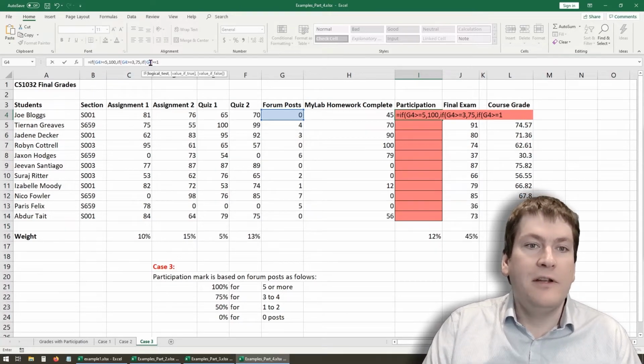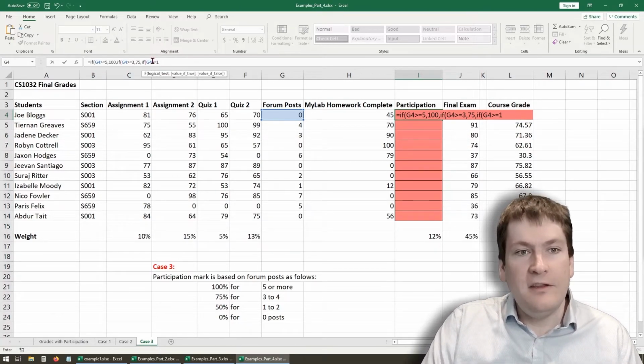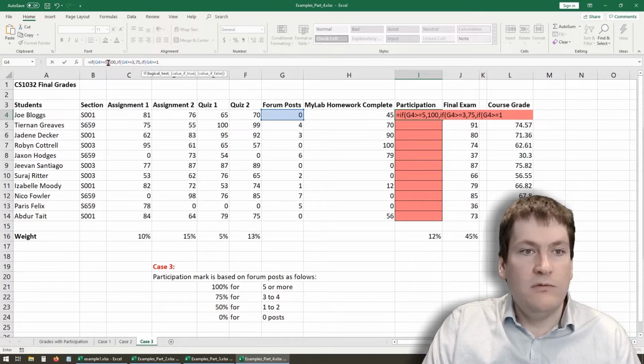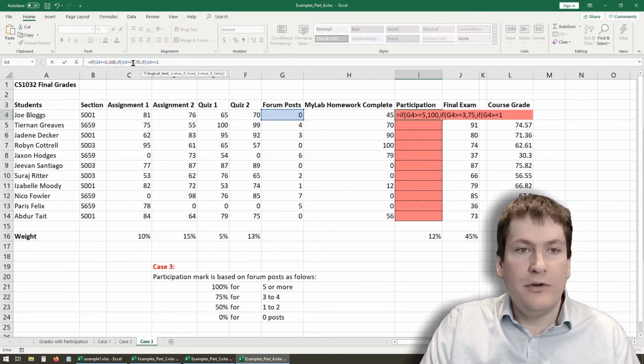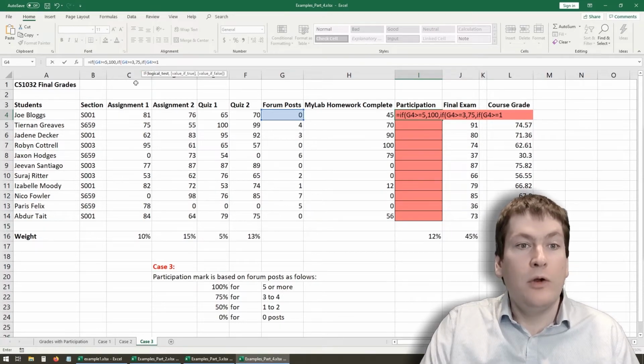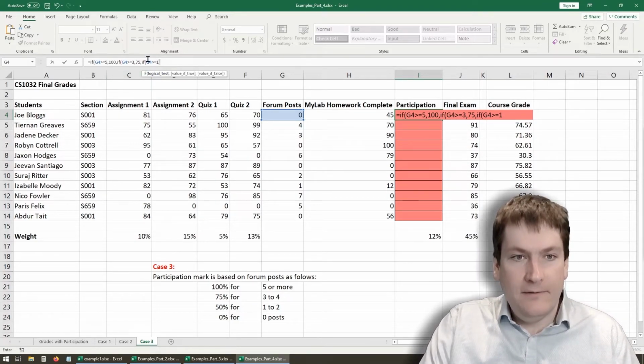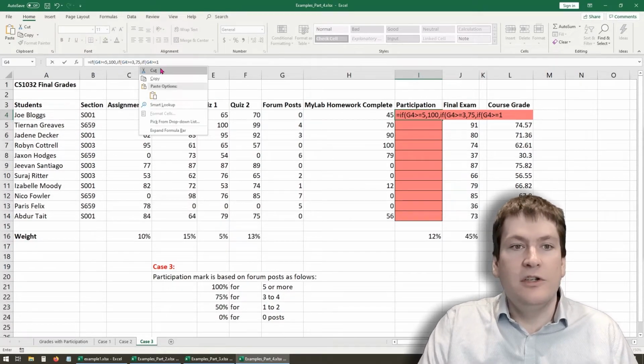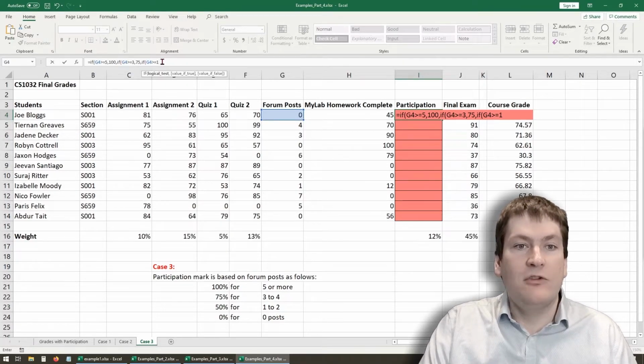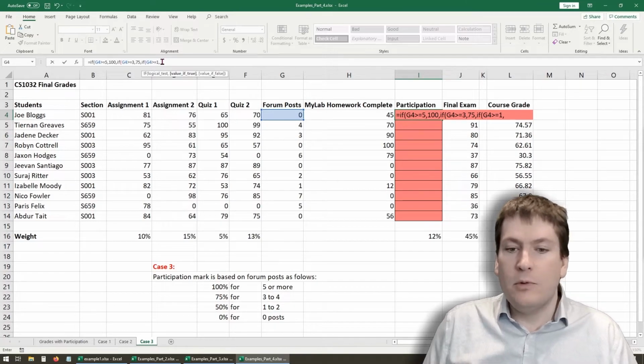So again, we don't have to use an AND to check both, because if we are at this point, we know that the previous test has gone false. So it's not greater than or equal to 5, because we're triggering this if statement. And we know that this is going to be less than 3, because this was false. If it was greater than or equal to 5, we would have already returned 100. If it was greater than or equal to 3, we would have already returned 75. So we can only get this deep if it is equal to 2 or less. So we're just going to check if it's greater than or equal to 1, and then we're going to return a 50.